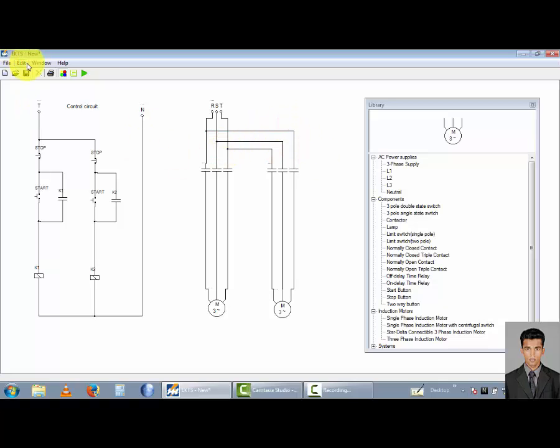So I rename this circuit diagram power circuit. Okay, now I rename these contactor points: this is the K1 contactor, and this one is the K2 contactor. Now I rename this motor as motor 1 and this as motor 2. Okay, now I simulate this circuit diagram and energize the two motors.